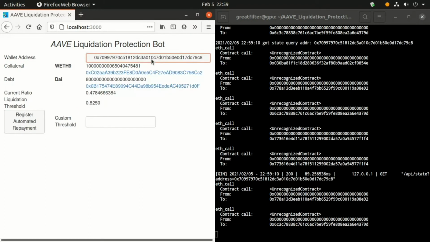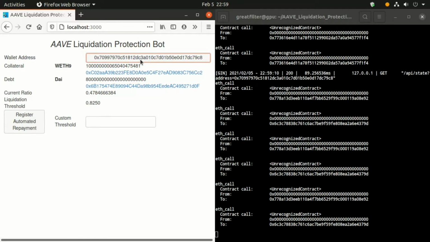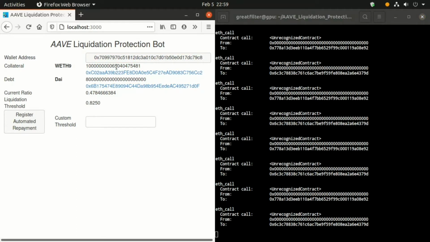Connecting to MetaMask fetches the address and sends it to the server, allowing it to fetch information about the loan and to display it. What we see here is a loan of DAI collateralized using ETH. The current ratio is computed by the server using Chainlink lookups. For demonstration purposes, we will choose a custom threshold smaller than the current ratio to trigger immediate repayment.